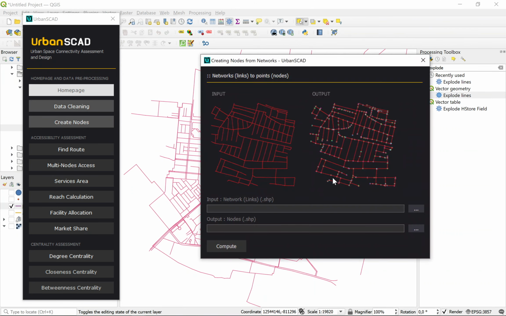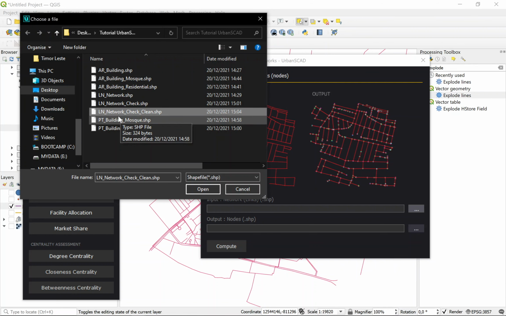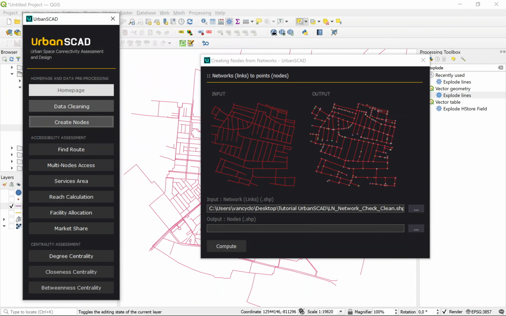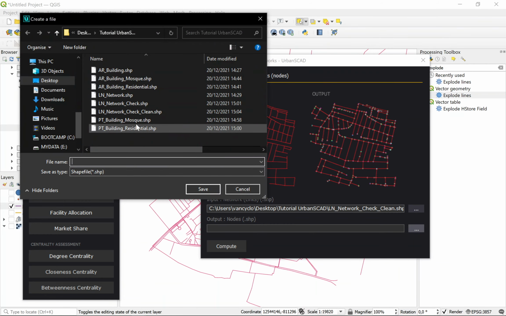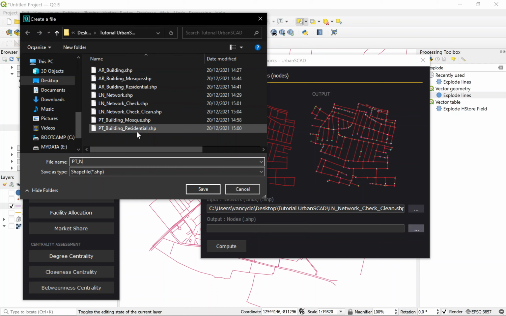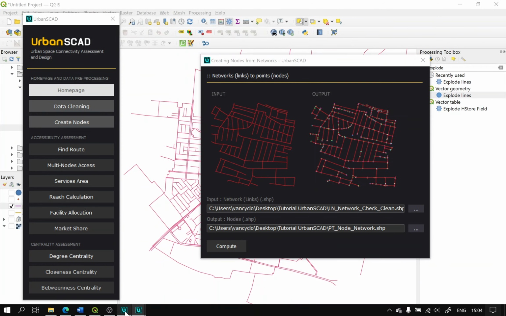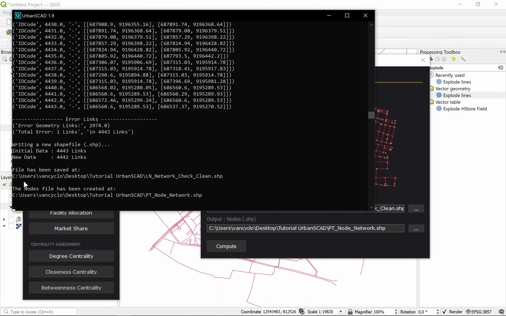Create nodes, and for the input we can select LN network check and clean, open. For the output, maybe PT nodes network. Okay, that's network, save, compute. We can check in the terminal, so the nodes file has been created.